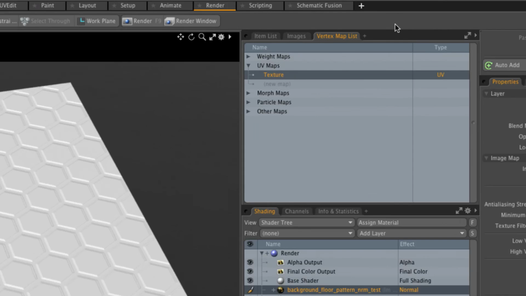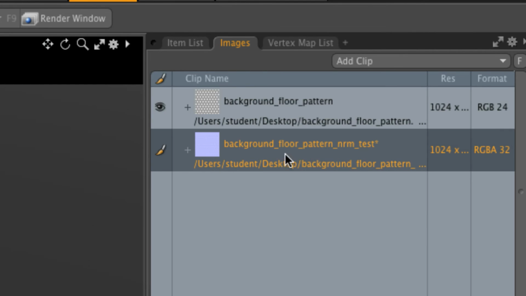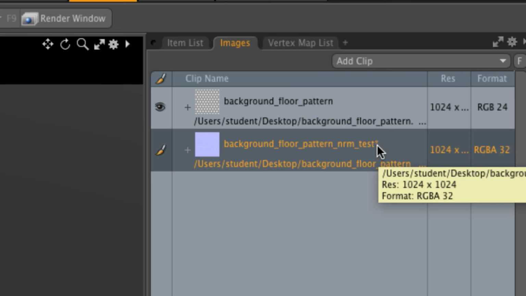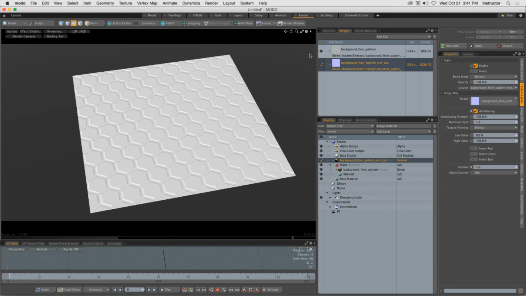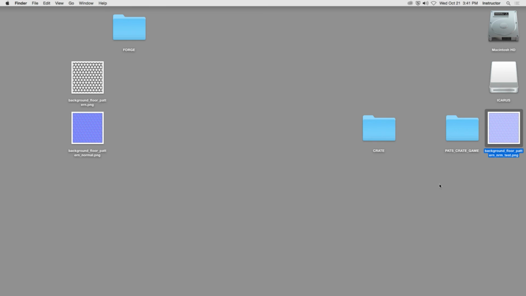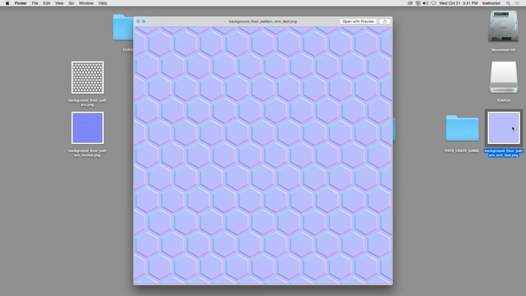So if you go back into Modo, check it out. Up here in our Images tab, here's our background floor pattern that we just baked. See the little asterisk next to the word test? That's Modo telling us, hey, this hasn't been saved yet, okay? I've stored it just temporarily, internally inside of Modo, but I haven't saved it permanently on my hard drive. So we'll right-click on this. Of course, we'll hit Save. That asterisk goes away, and if we were to return to the desktop, check it out. Boom! Now I got our normal map. Rock and roll.